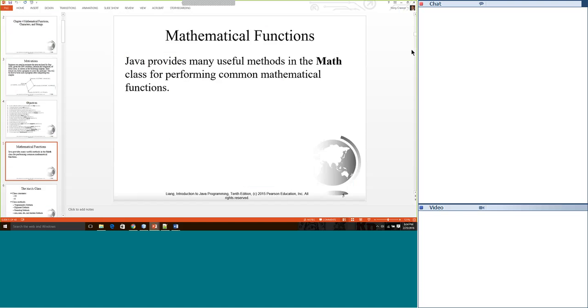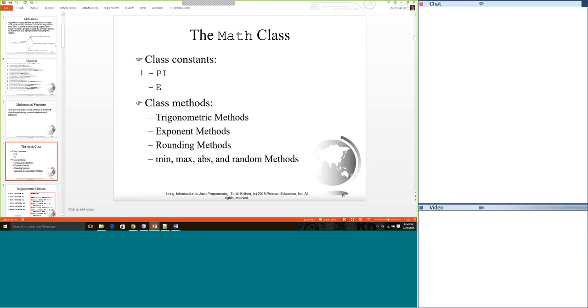and I will also start off by saying that there are many mathematical functions available to us in the math class. Java provides many methods in the math class for performing common mathematical functions. And we have that availability to us without even using an import statement. It's in the java.lang package, and there's no need to do any import to get access to those math methods. Because we use math so frequently in computer programming, it's just available to us all the time.